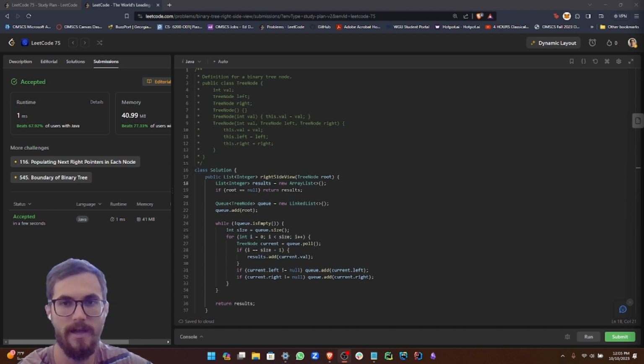All right, so to analyze the time and space complexity, the time complexity is going to be big O of n. And that's because each node is processed once in the traversal. And then there are a total of n nodes in the binary tree. Thus, the breadth first search traversal will take linear time proportionate to the number of nodes, leading to a time complexity of big O of n.